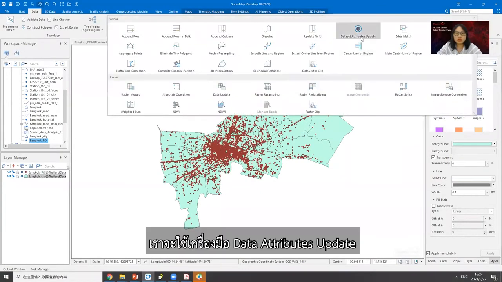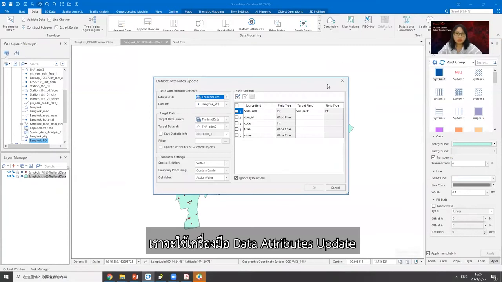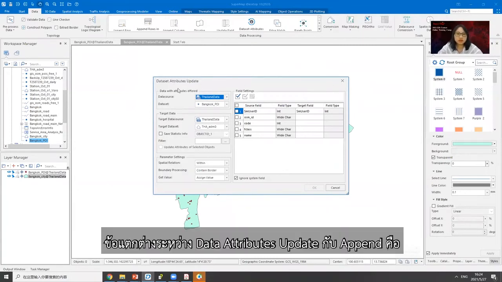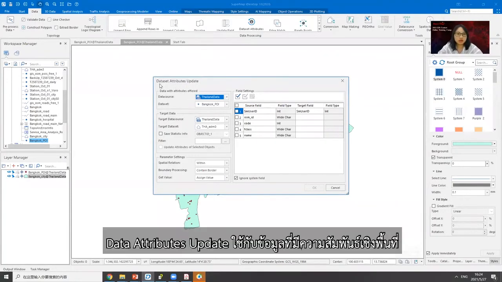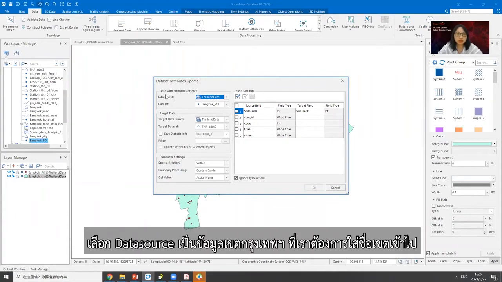We are going to use the dataset attributes update. So here, the difference between the dataset attributes update and the append columns is that the dataset attributes update has the spatial relationship judgments. So here we can first set the data source, the POI we want to append, which we want to append the city names to. Oh sorry, here is the data with attributes. So here we can select the Bangkok city.